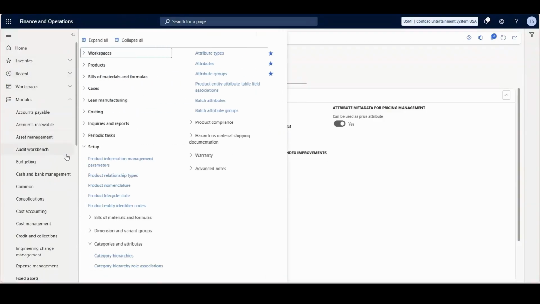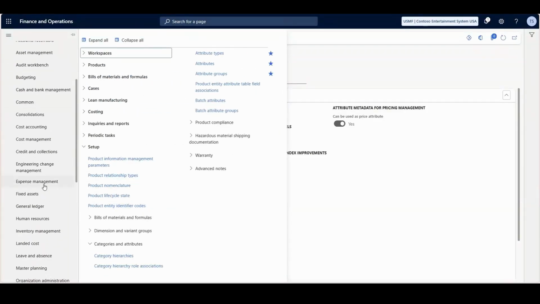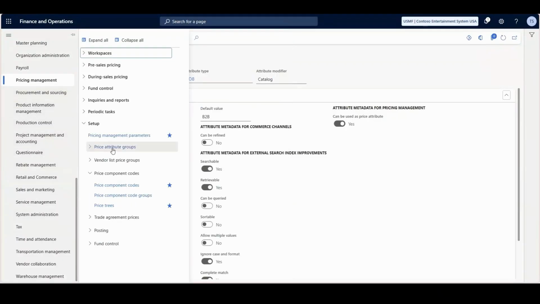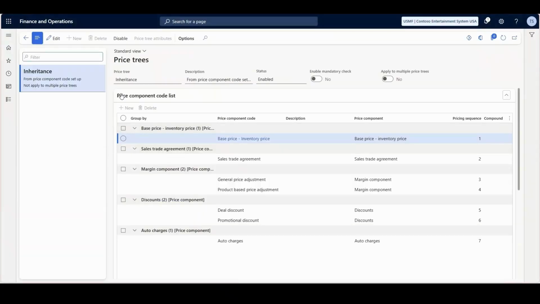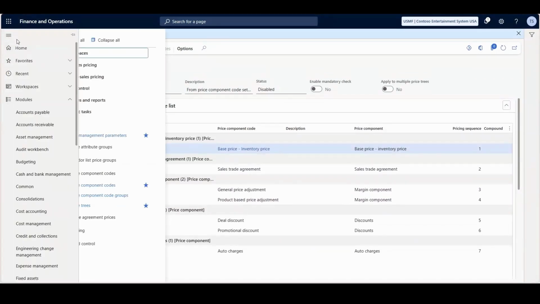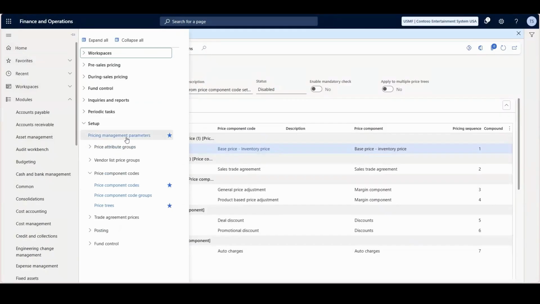So let's have a look. The first thing I need to do is go back to the price trees, and then I need to disable the existing price tree. So I go back to pricing management, under setup, price component codes and price trees. I have the existing enabled price tree. I need to disable it first. So I'll disable it.